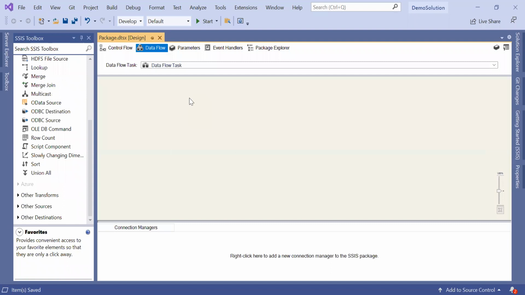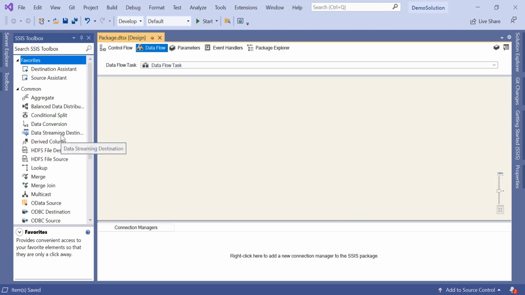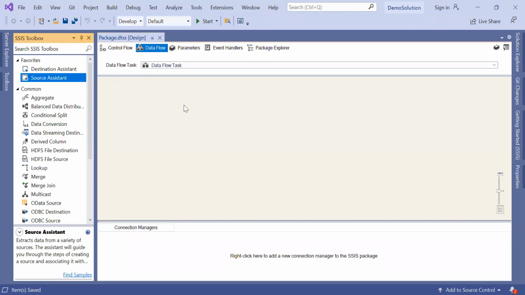So go to Data Flow Task. Here, there are multiple tools available for us. They all are what we have in the Data Flow Task. So today I want to talk about Source Assistant and Destination Assistant. So what actually is this Source Assistant and Destination Assistant? So let's drag and drop and see what it actually is.